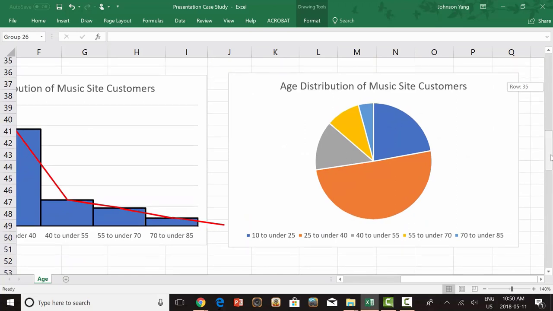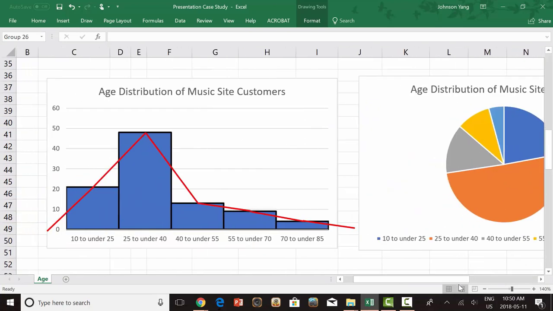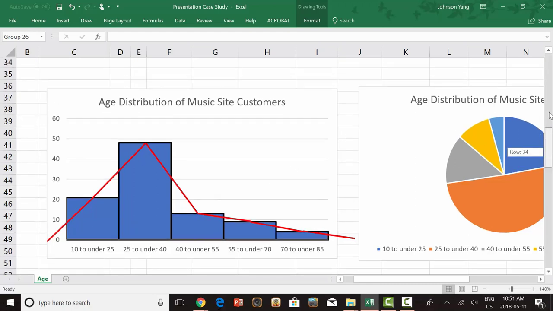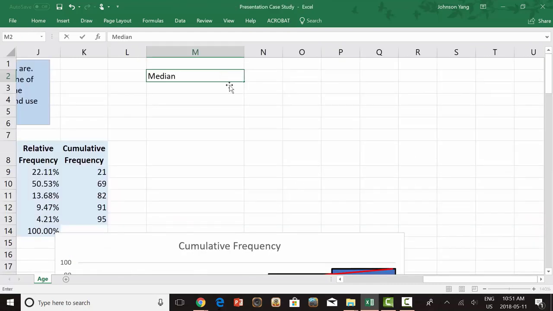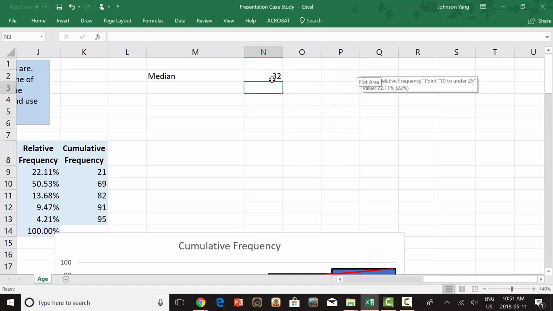We have the pie chart for the relative frequency distribution, and we have the regular frequency distribution histogram and polygon together in another chart. If we want to know the median age of the data collection, we can directly use the median function. Our data location comes out right away.